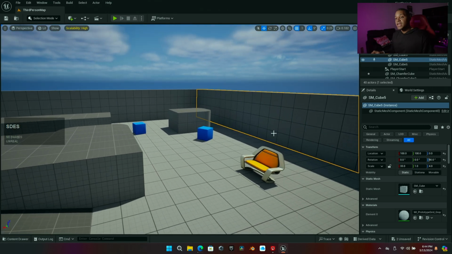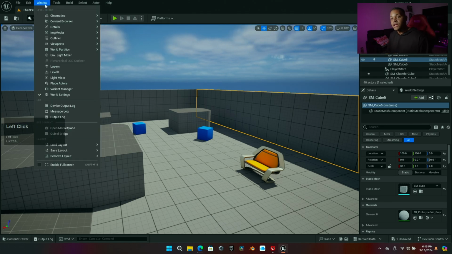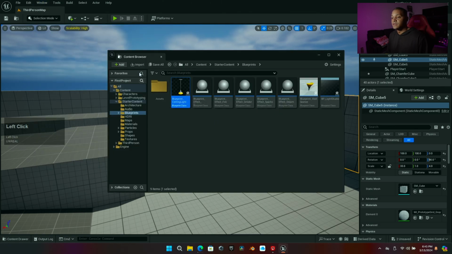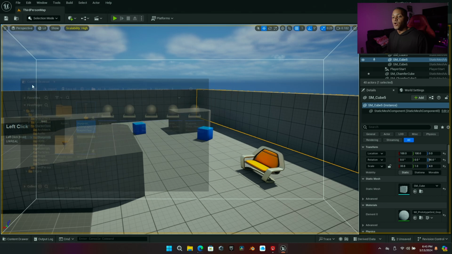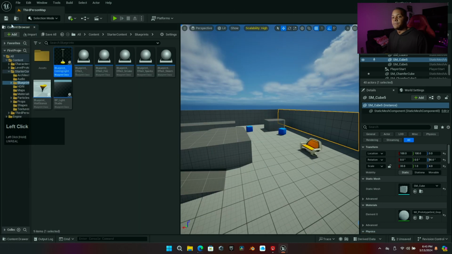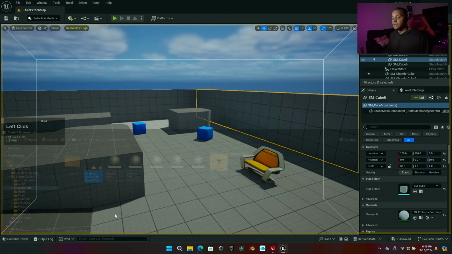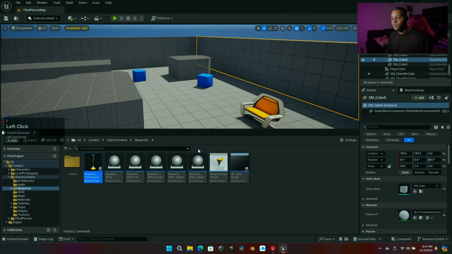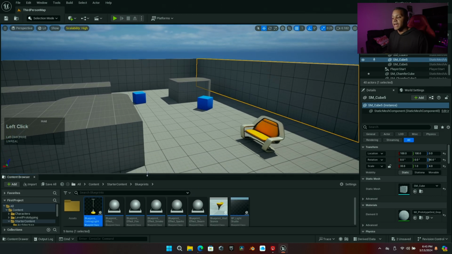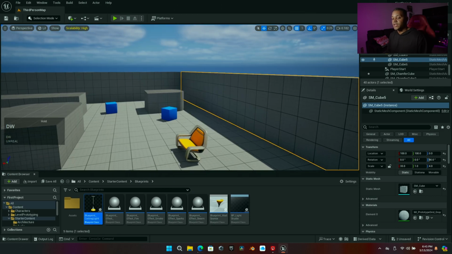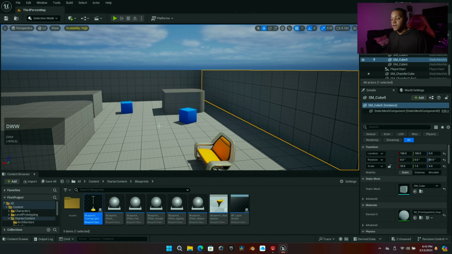But if you got a little bit extra space, if you got a larger monitor, what I tend to do is go up to window, content browser, and then select the content browser that I want and put it off to the side. Or you can bring it down and just put it down here. Put it wherever you want, and then you can adjust the size of it. So I like this, so it's just here and good to go.